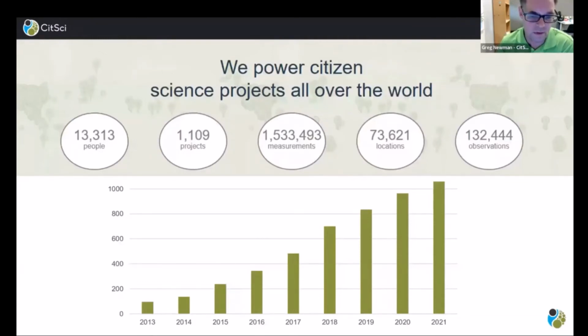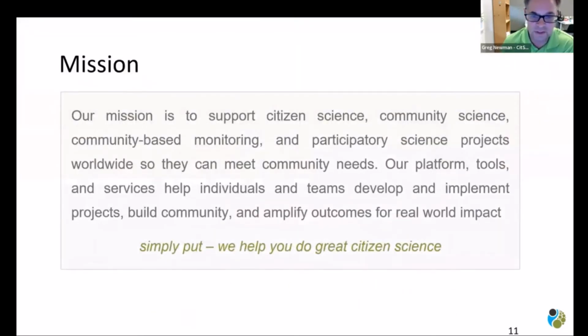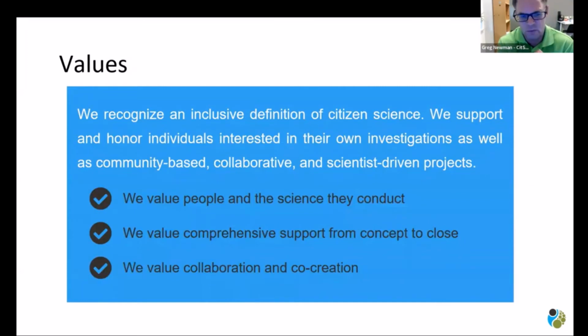And so, of course, what citsci.org is, in a quick, super one-minute introduction, is a platform to power citizen science and community science projects globally. Our mission is really simple: help you do great citizen science. All that to say, we really want to be community-driven and help people do great community science. At the heart of our work are values recognizing two key things: people and science, and really valuing the work that people can collaborate together to do, together with scientists, stakeholders, economists, social scientists, and others, to really do actionable citizen science.